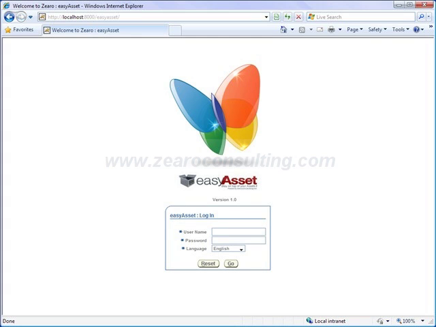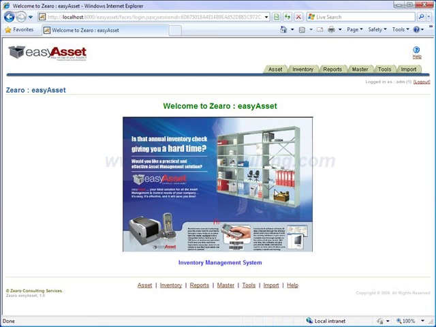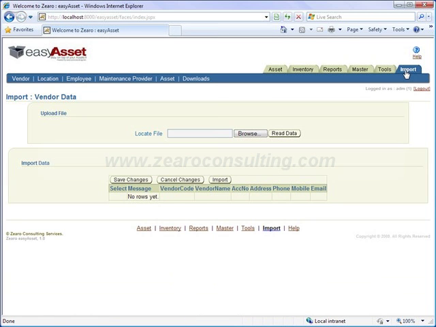In this demo, we're going to see how I can import the data of assets using the Easy Asset interface. First of all, I'm logging in with my username and password. So there is an admin username and password.